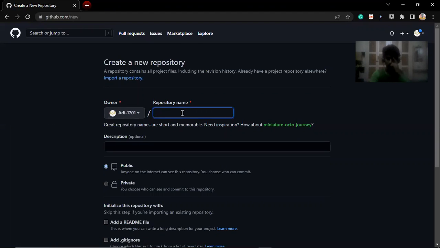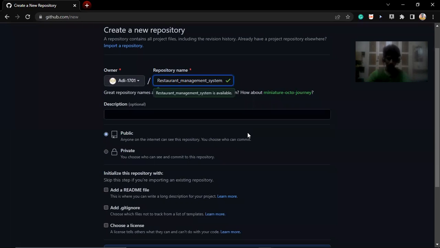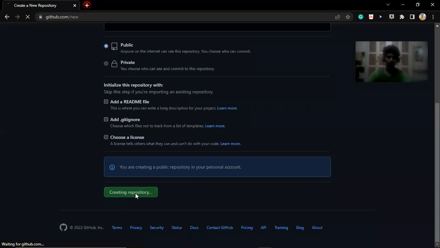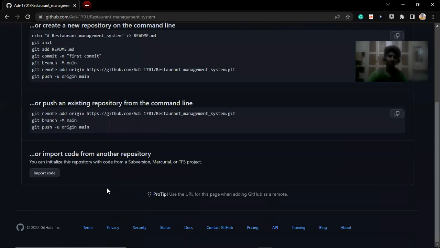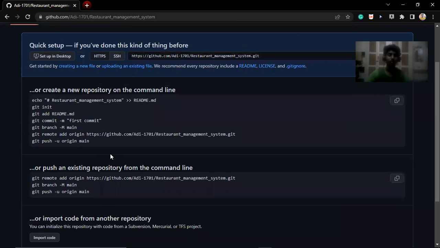So this is my GitHub. The name I'll be going with is restaurant management system. So then I'll be creating this repository. After creating this repository, you'll be given a set of commands. These set of commands are important.